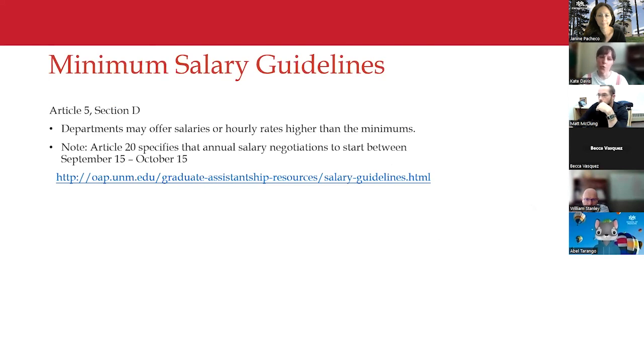For those of you who don't know, the graduate assistants unionized. The unionization of that group went into effect in December of 2022. So in January of 2023, we rolled out a lot of information and a lot of changes to the departments. One of them was minimum salary guidelines for graduate assistantship holders. So for people who've reviewed the collective bargaining agreement, what you'll note is that under Article 5, Section D, we talk about what minimum salary guidelines are.